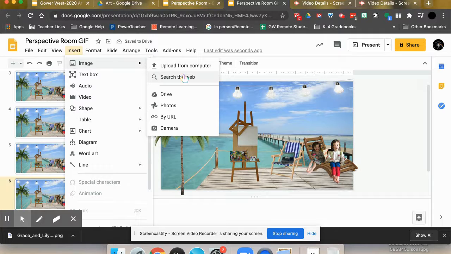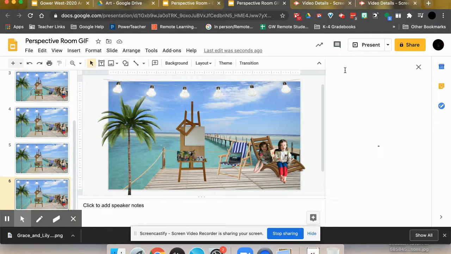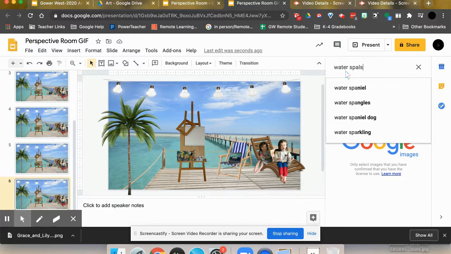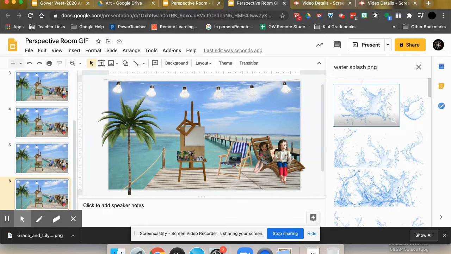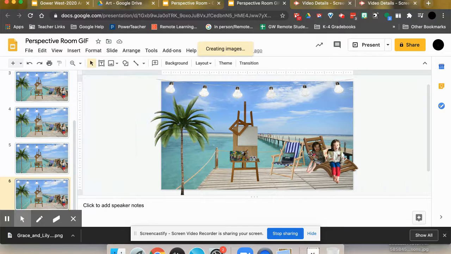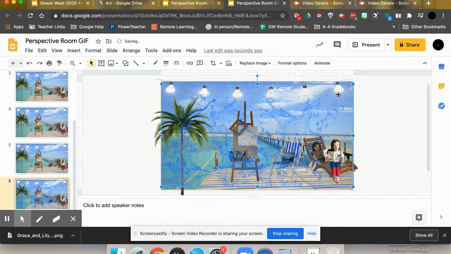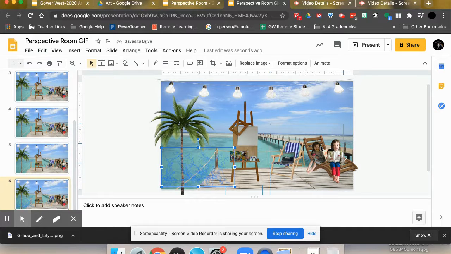So here I might insert a water splash. Water splash, PNG, like this. That might be fun. I'm going to insert it here. That looks pretty cool, right? And I'm going to put this behind them, but I might make it really big so that that dolphin made quite a big splash, which really would not happen, but I'm going to pretend it's splashing over by them and they're like, whoa.